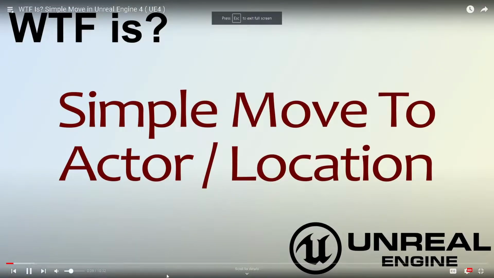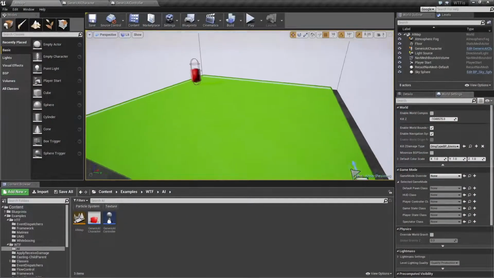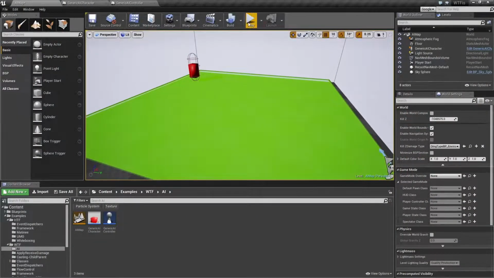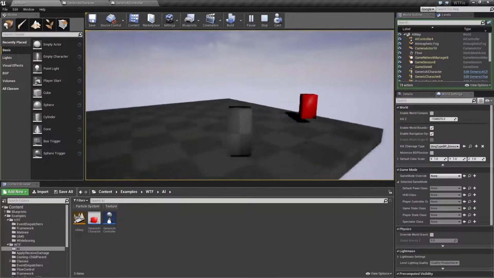Hello, welcome to the video 4. What is simple move to the actor and location nodes? Let's run this quick little example, and I'll cover what we're going to cover. So when I hit play, you're going to see our little red pawn comes over to our little gray pawn, which is my player here.